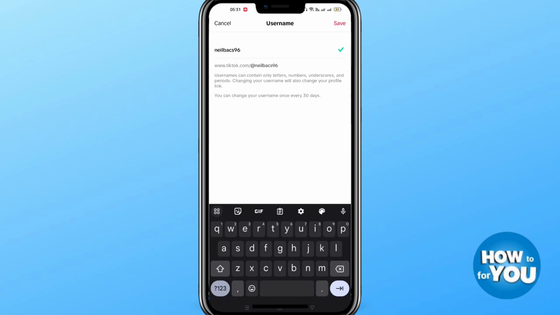So I just wanted to let you know, and please keep it noted, that you can change your username once every 30 days. So if you input your username incorrectly, I will show you how to change it without having to wait for 30 days.